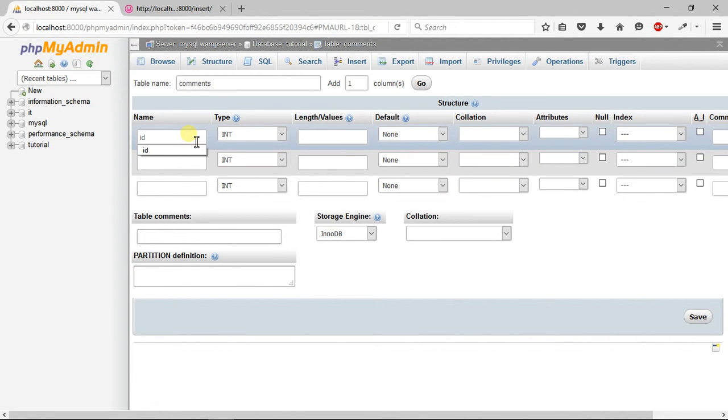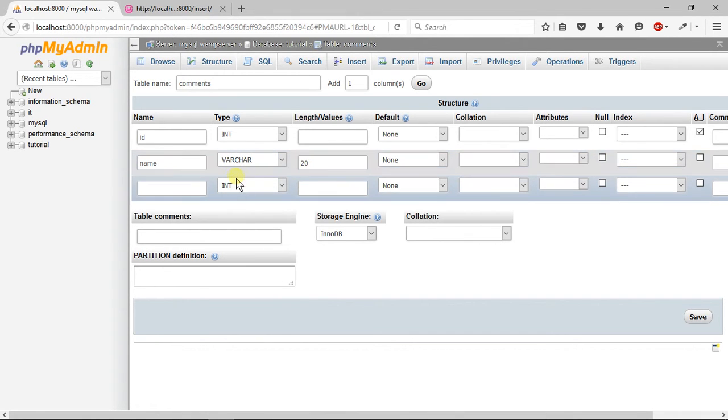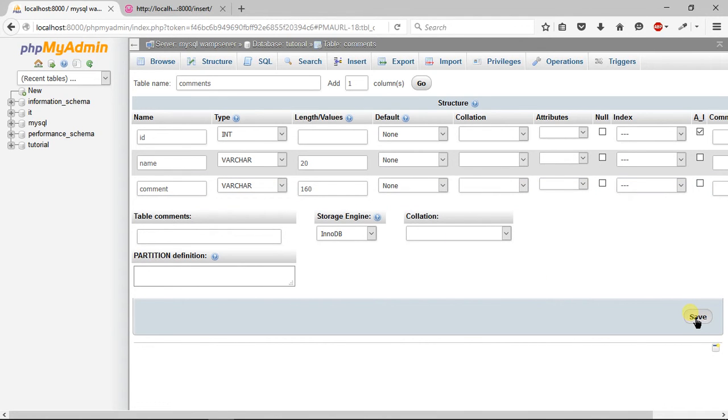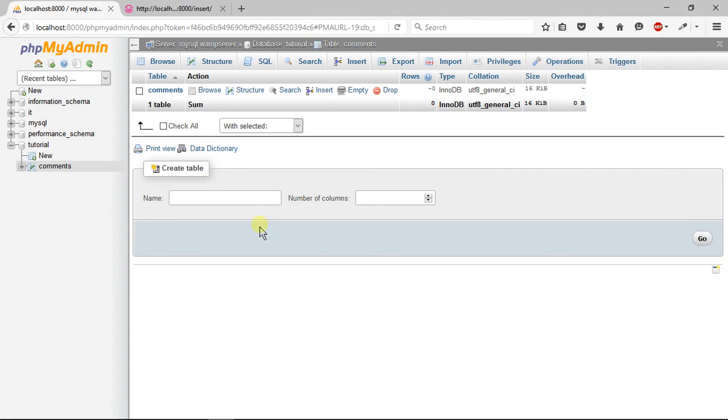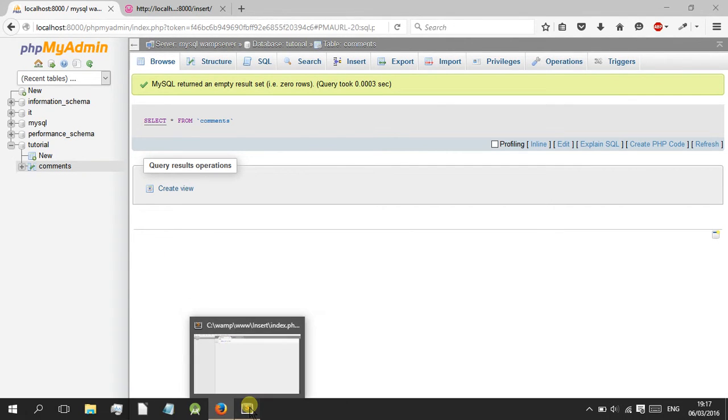So ID, and this is something to look at: auto increment, so the ID will auto increment every record you insert. This will be name, this will be varchar and 20, and this will be comment, and this will be varchar of 160. I'm going to save that there and just click on there, and now we're going to do the actual PHP.